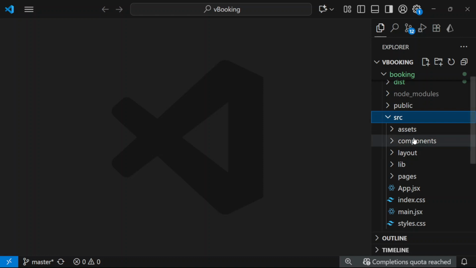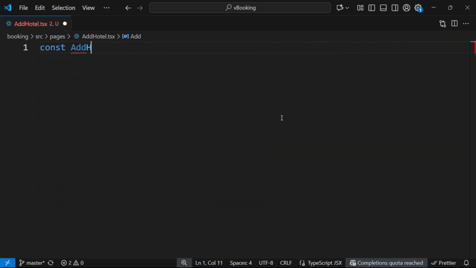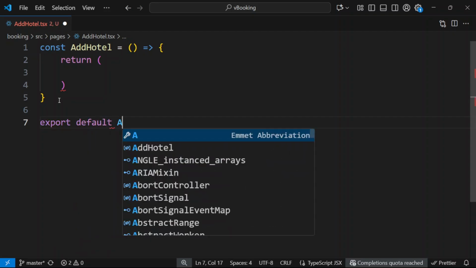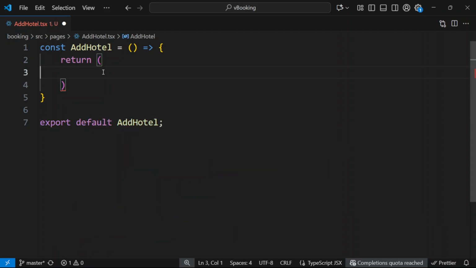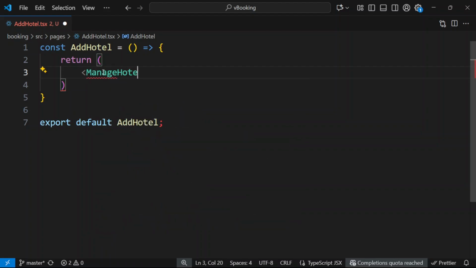Our form is a separate page, so inside the Pages folder, let's create a new file called addhotel.tsx. Create a component, and default export it. And inside the return statement, we will render a component called ManageHotelForm. Save it.